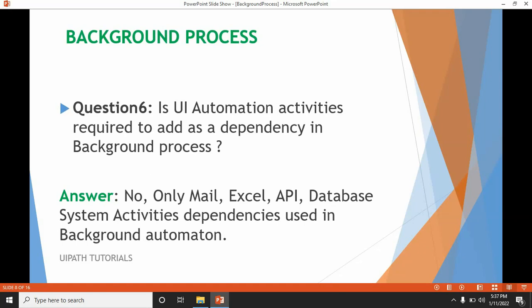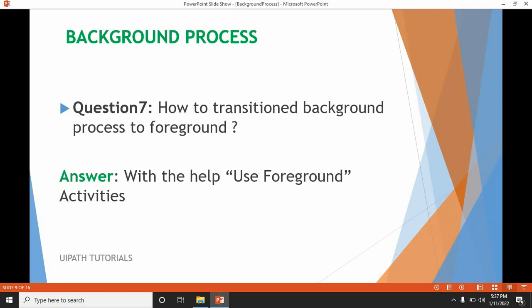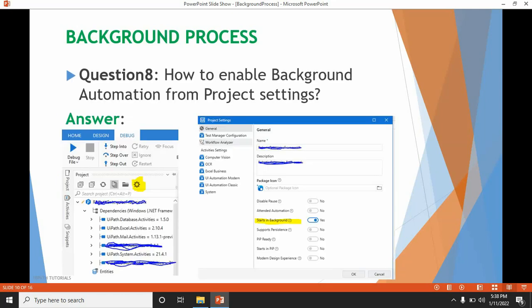Is UI automation activities required to add as a dependency in background process? No. Only mail, Excel, API, database, system activities dependency are used in background automation. We cannot use the UI automation activities. The question 7, how to transition background process to foreground? With the help of the use foreground activity, we can transition background process to foreground.